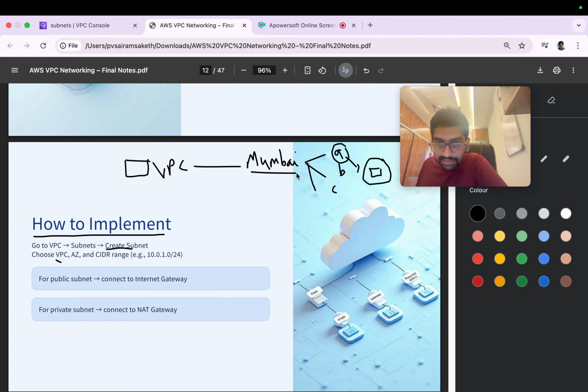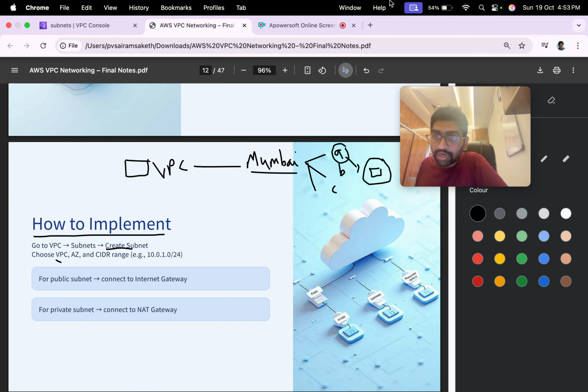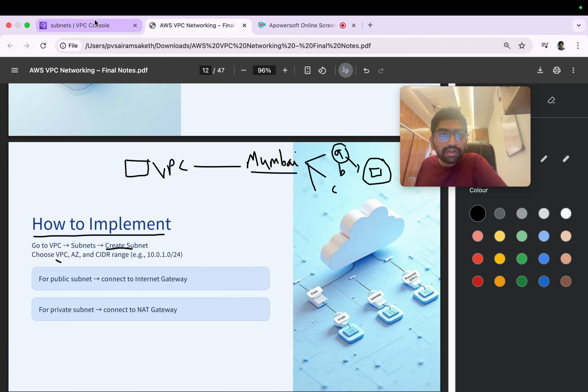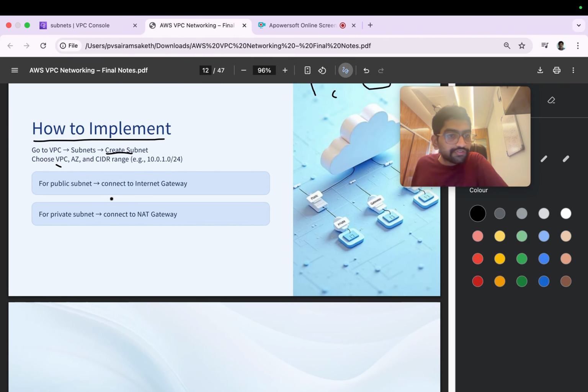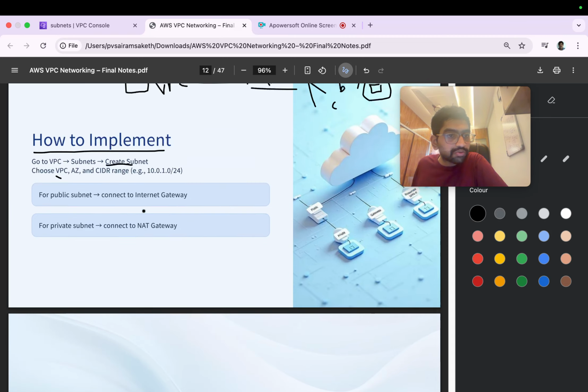We already created one in the Stockholm region. In Stockholm it asked for the availability zone. In the availability zone, what we choose, A, B, C, means the different zones. So this is how your particular subnet connection takes place. Okay, so this is how you are able to do it.